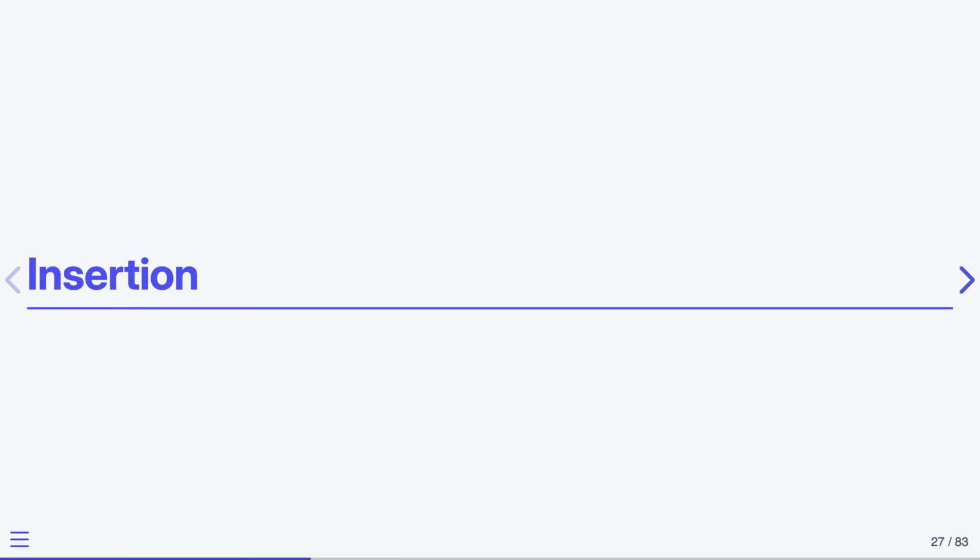Now we turn to insertion. Let's see how to add a new node to a doubly linked list, first at the front and then at the end.